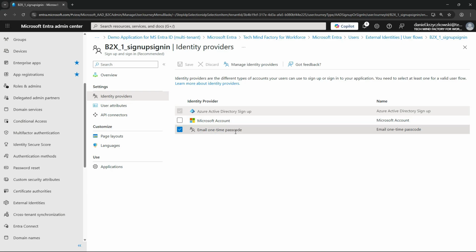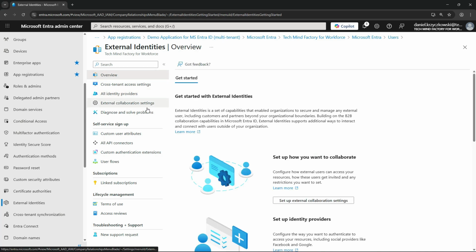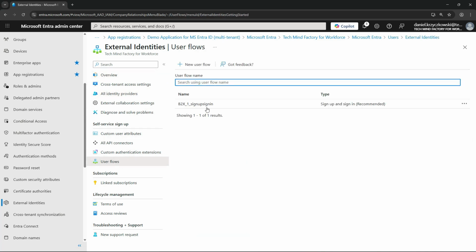If the B2B user doesn't have Entra ID or identity provider, a one-time passcode is sent to the user's email. Obviously, if I click Manage Identity Providers, here I can enable more providers like Google, like Facebook, as you can see here. So now, if I enable this user flow, so let me get back here.